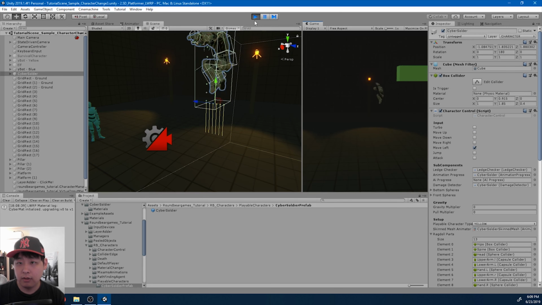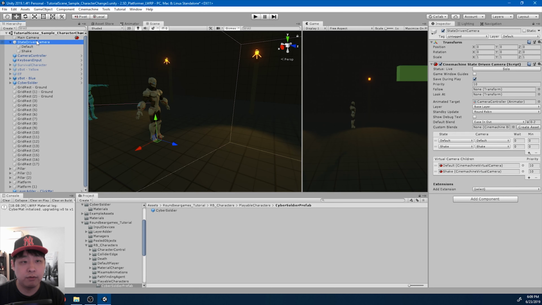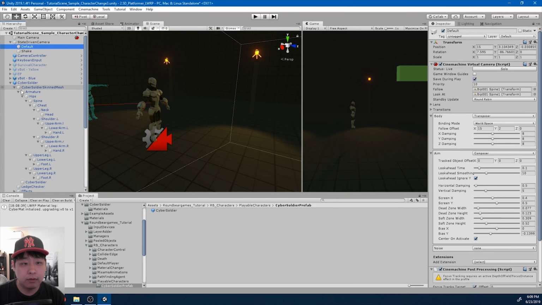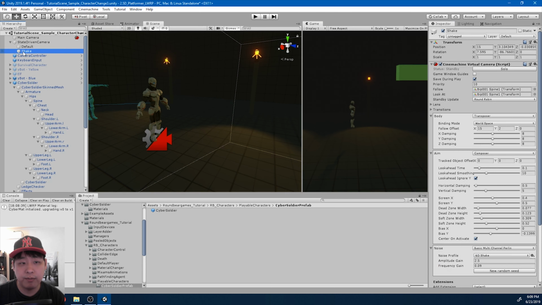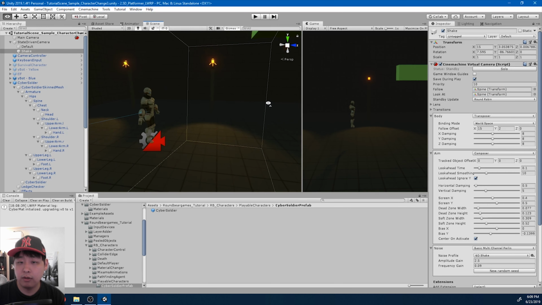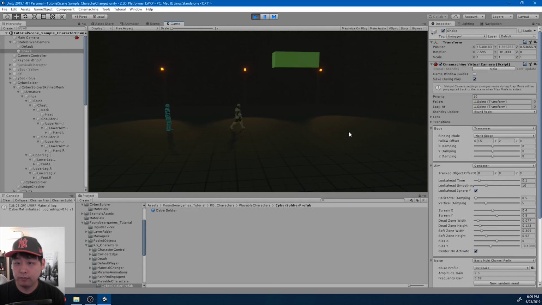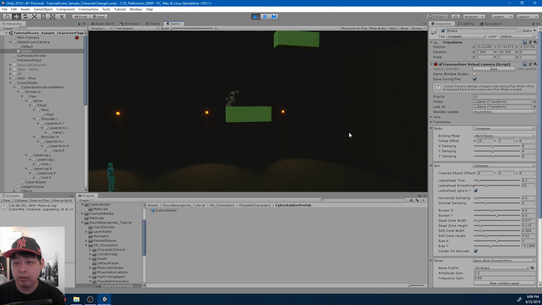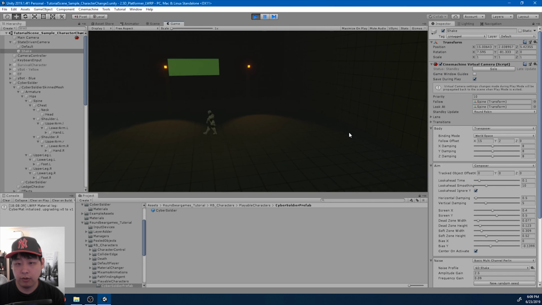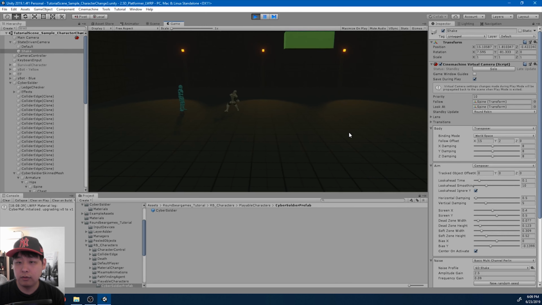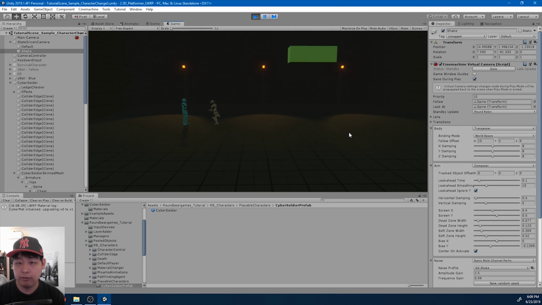And again, I forgot to add the new target for the camera. So I'm going to add the spine into the follow and look at. Same thing with the shake camera. Spine, spine, save the scene, and play again. Okay, now the camera is following the player. Looks good. The attack works fine as well.